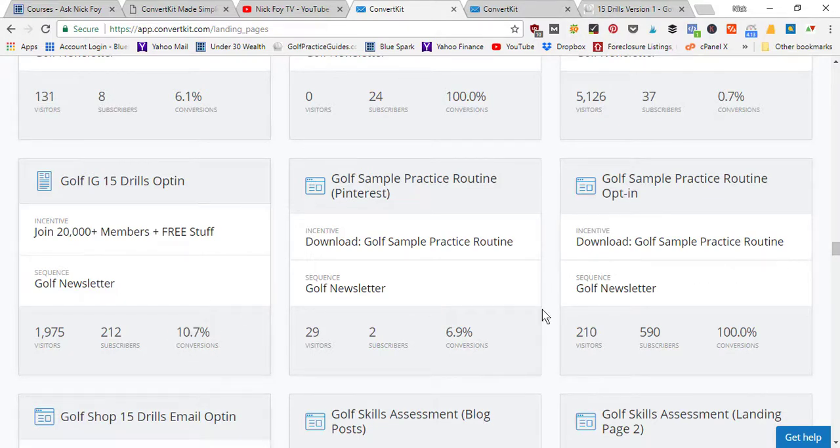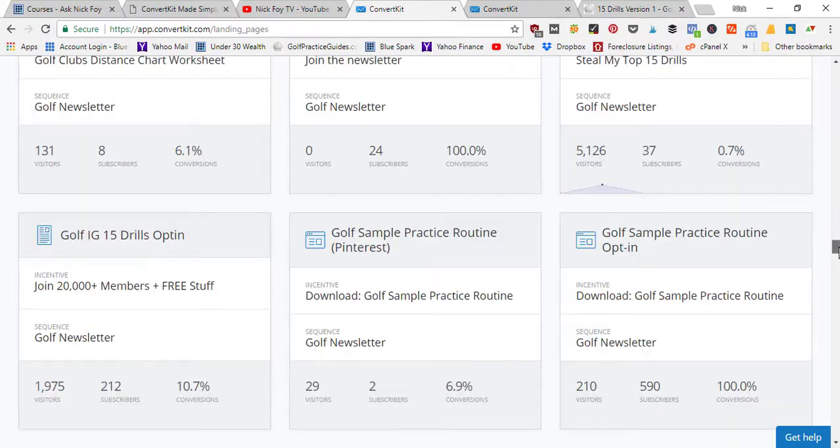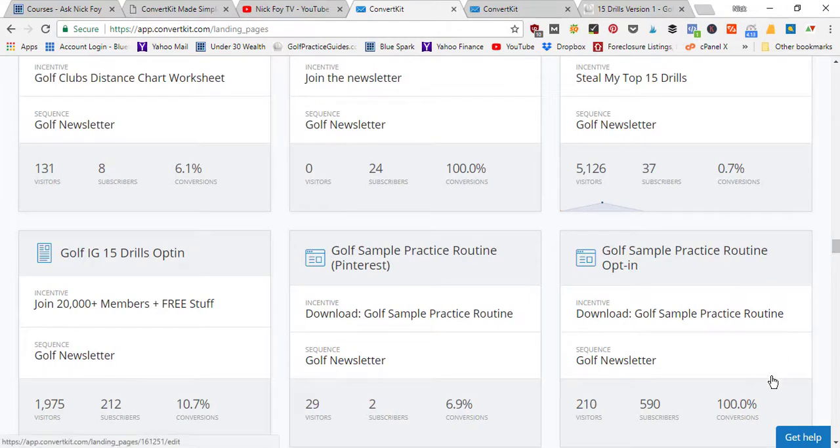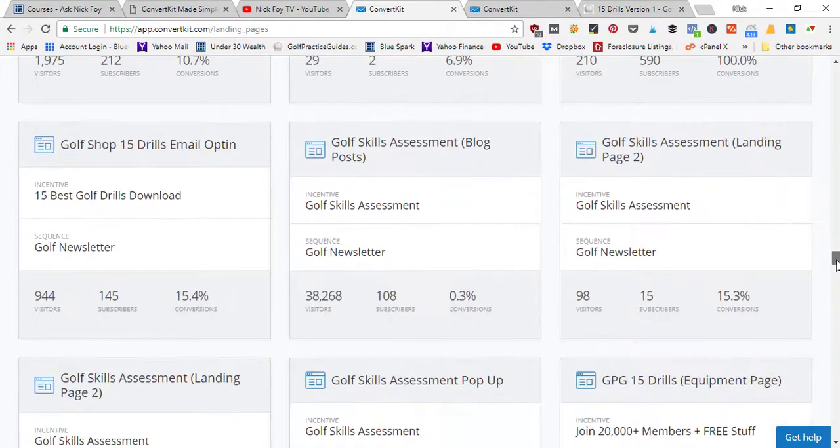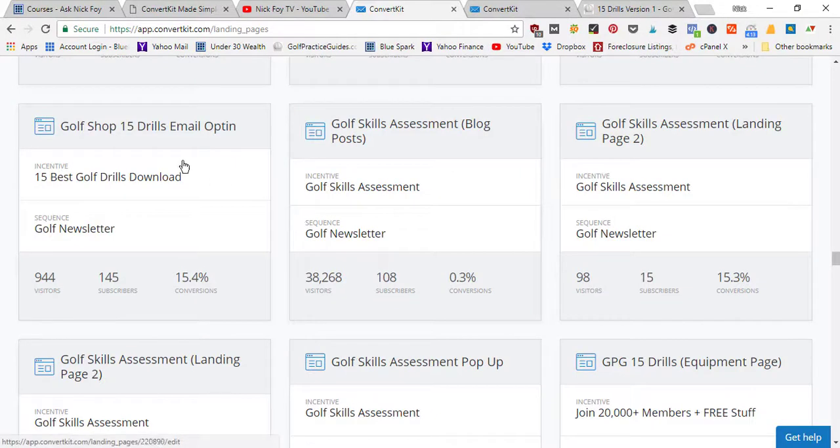If we look around here, you'll see some of mine fall kind of around the average. I mean, 6.9, 6.1. These ones that say 100 are because they're run through another program, so they're not actually tracking how many people are coming to the page. Otherwise, this number would be a lot different, so ignore that. But you can see here, this one on my shop page, it's the same thing. I'm offering the 15 drill PDF, and it's getting a 15% conversion rate.